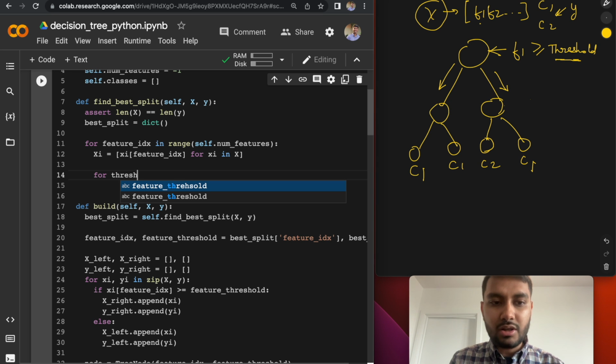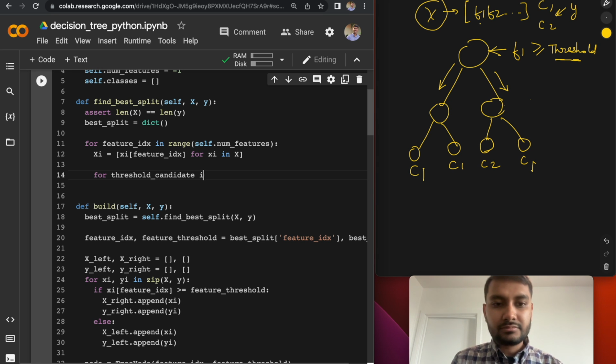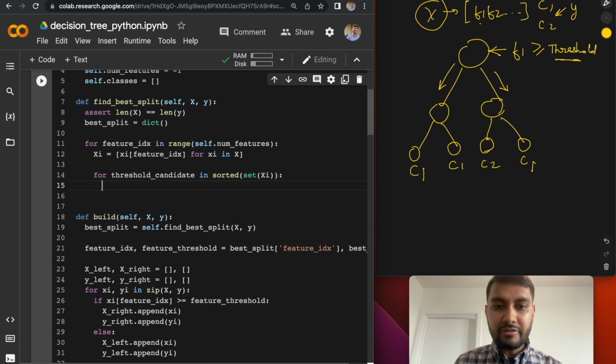So I'm just going to call them threshold candidate in sorted set of xi. So set of xi gives you all the unique values that feature can take, and then sorted gives you those same values in ascending order, right? So those are our threshold candidates. Based off of these threshold candidates, we now can divide our labels again into two parts, one for the left hand side of the tree and one for the right hand side of the tree. So let's go ahead and do that.